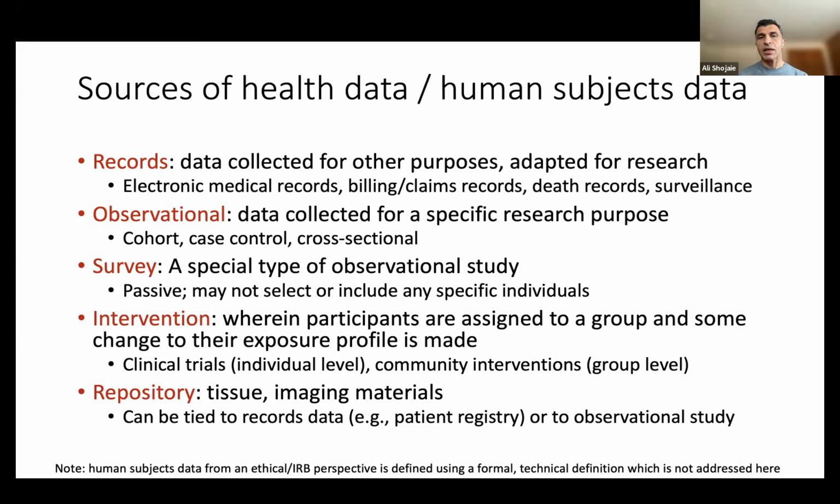There's observational data. These are data that are collected for a specific research purpose. That's pretty much the type of data that we have at UW ADRC. These could be cohort data, case control data, cross-sectional data. We have a cohort at UW ADRC that we've been longitudinally monitoring for a number of years. Each subject, from the point that they're enrolled, is often in the study till they're deceased, although some people leave the study in between for various reasons. So there's some complication with the data, but nonetheless, it's a cohort study.